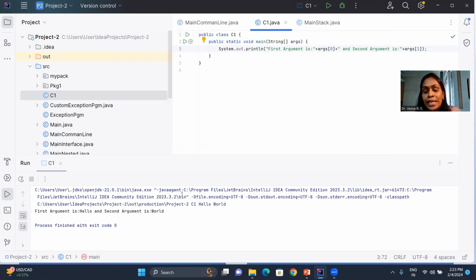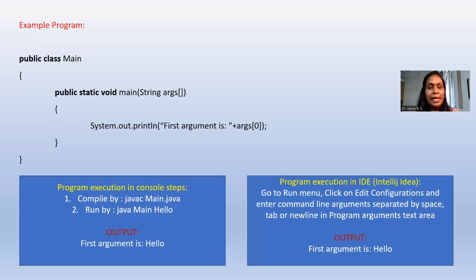So this is how, see, I have not read the data from the keyboard using the scanner object and all. I have just passed the arguments as the command line in configurations, and those values are acting as the data and input now, and those inputs we can use in the given Java program. So this is basically command line argument. So I think the concept is clear.